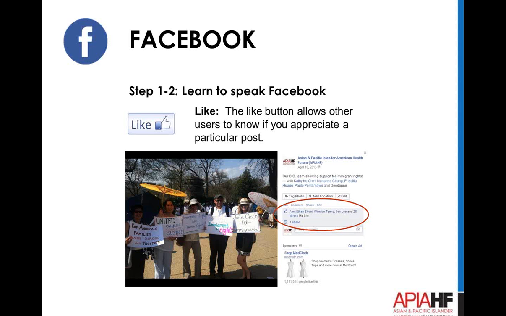So this is the next part, and it's the part where people should pay attention. It's learn to speak Facebook. Facebook has its own language. There are different buttons, and some of you may not know what the buttons mean. One of the most prominent buttons is the like button. The like button allows other users to know if you appreciate a particular post.